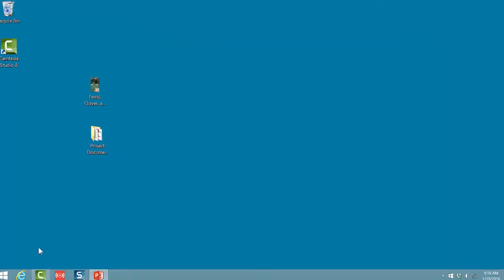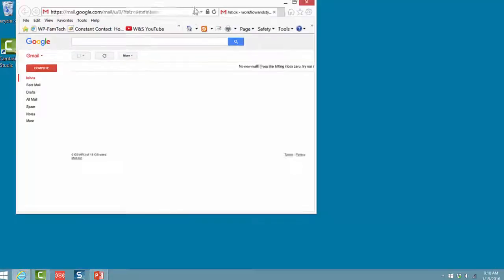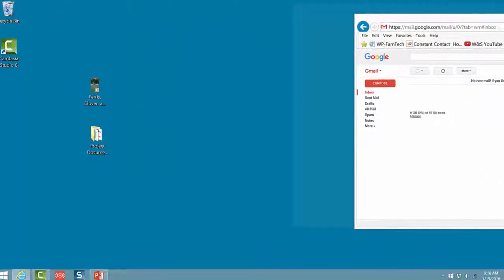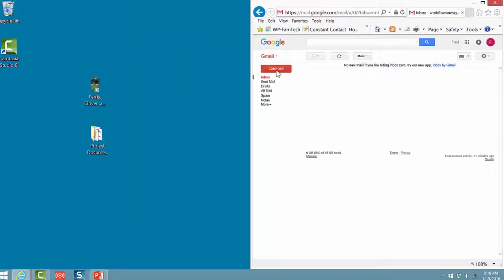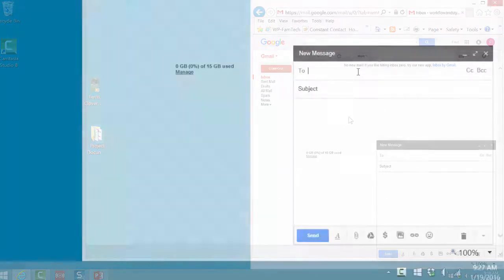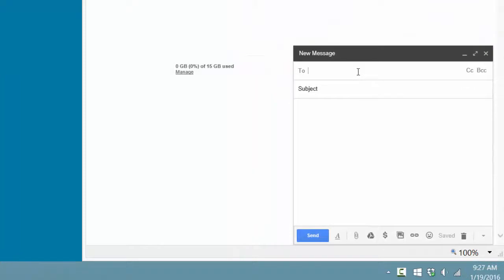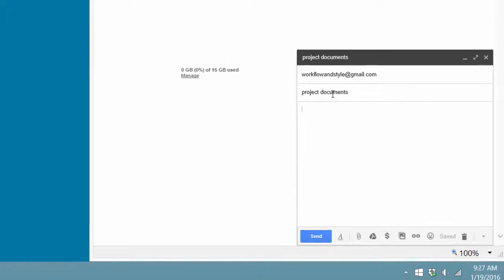So let's open up Gmail. I'm going to open up Internet Explorer, which is going to go straight to my Gmail account. I'm going to bring it off to the right. And now I'm going to compose a new email. So now I'm going to address the email to myself, and as a subject, I'll put in Project Documents, and now I'm ready to add my attachments.